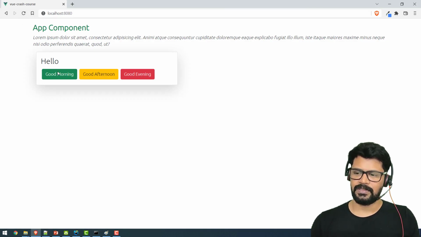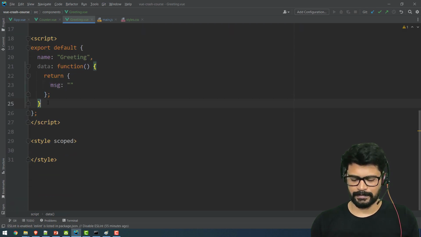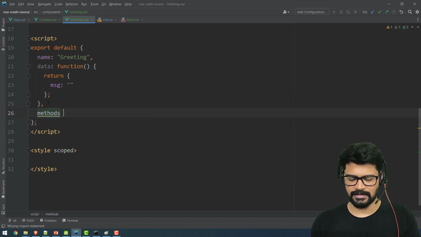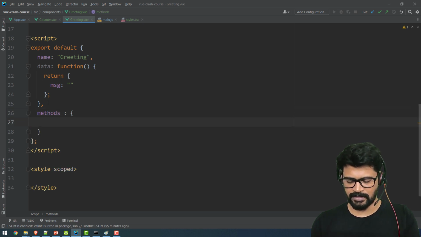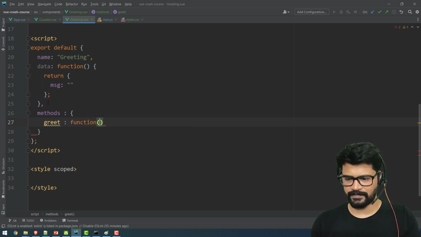So the moment I click on this, I add good morning, good afternoon, good evening. Instead of making three separate functions, I create only one function which takes the value. So how do you create the methods? Methods is one predefined property. It is an object where, let's say, greet is my function.